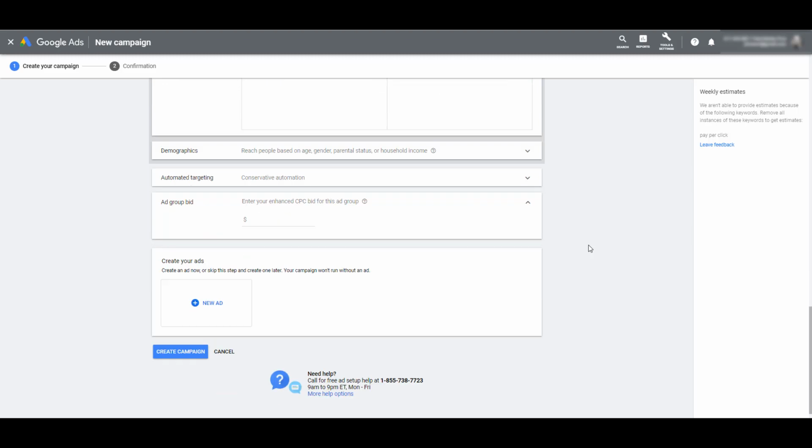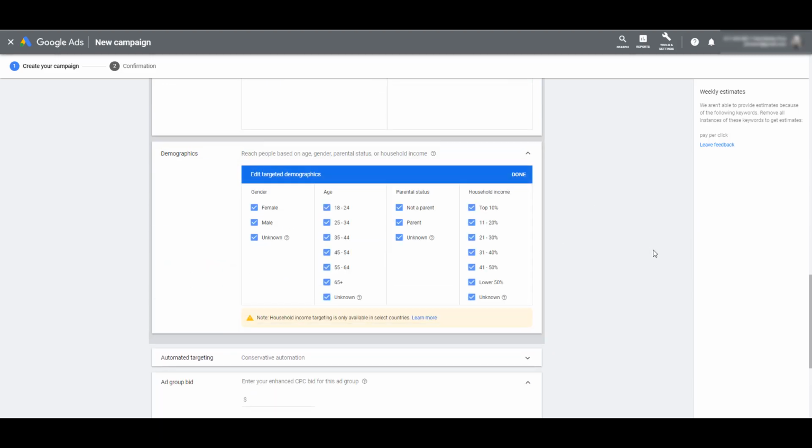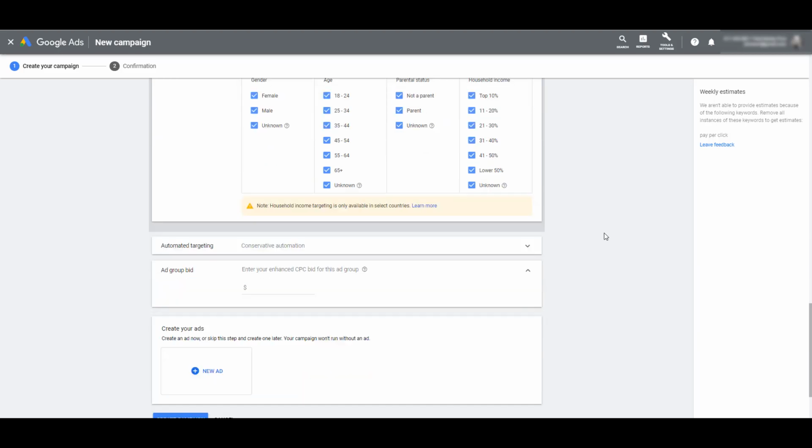But scrolling down a bit, we get a few more options to make our ad targeting a little bit more specific. This is the basic demographic targeting. This is not detailed demographics. So we can look at specific gender targeting, age targeting, parental status, and depending on what country you're in, you may be eligible to use household income targeting.